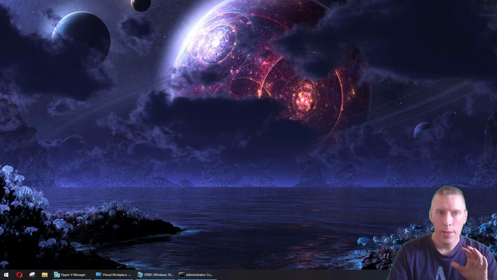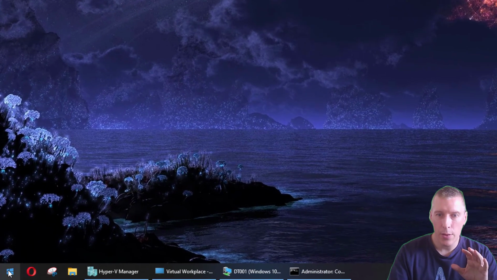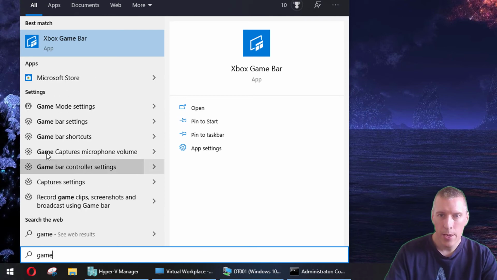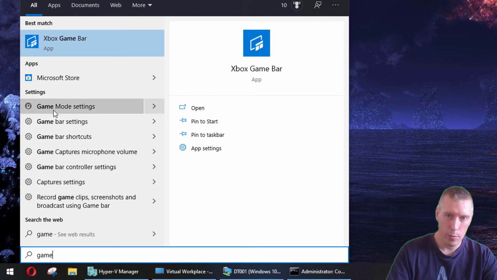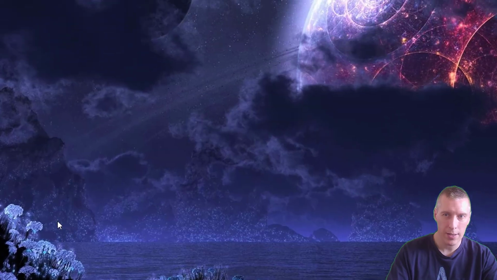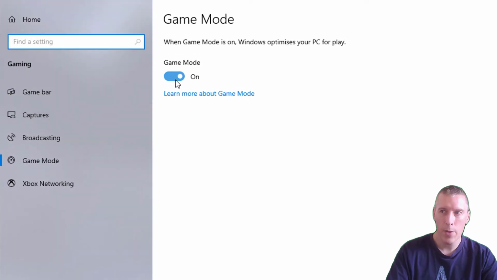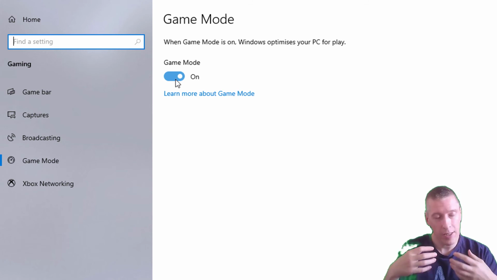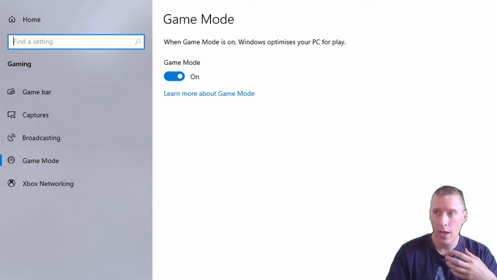Now, first of all, there is in Windows 10 a thing called Game Mode. If you go on the Start menu and type in game, you will come up here, probably third in the list, normally something that says Game Mode settings. Make sure you have Game Mode turned on, because that means Windows will optimize your PC for gameplay. So make sure you've got that turned on if you're a gamer.